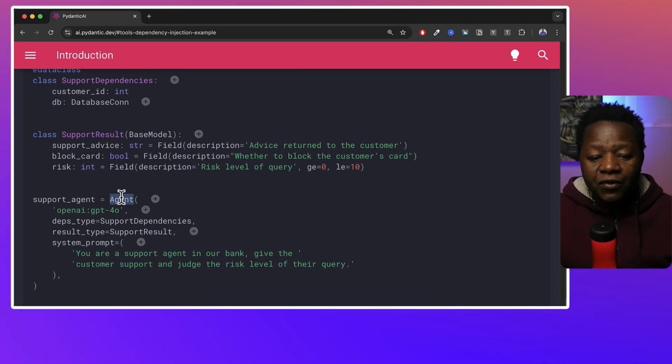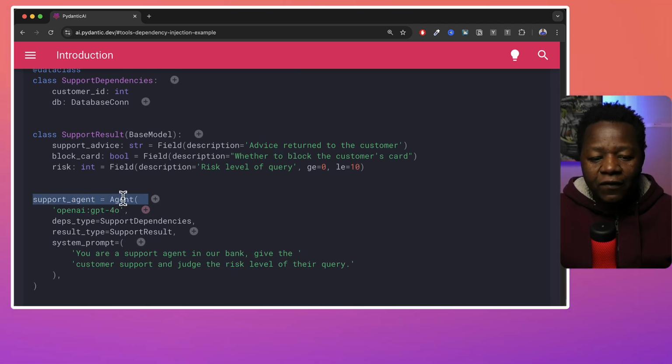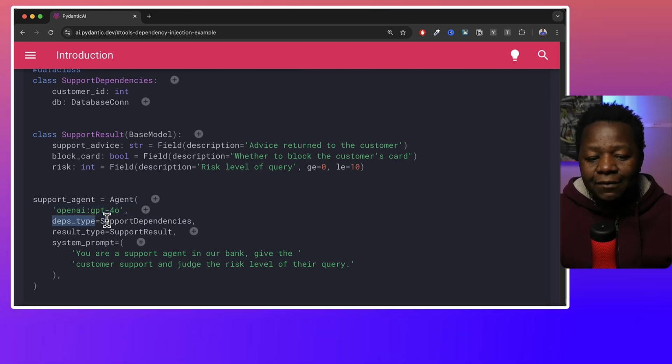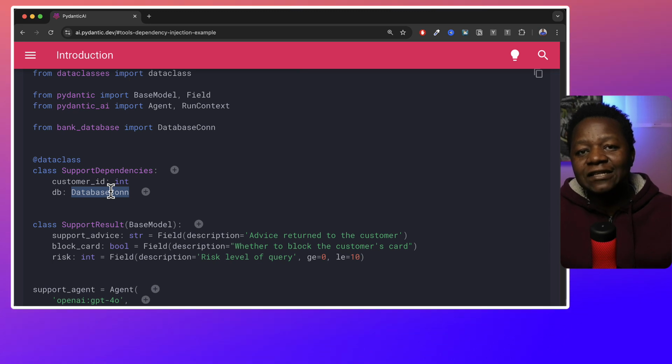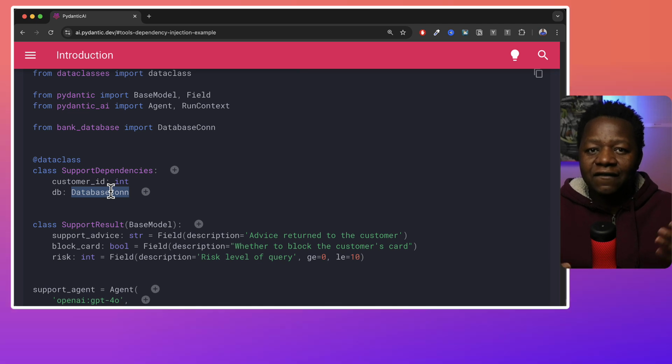Here we're creating the actual agent, right? And we always pass the model we want to use. Now here we're passing a dependency type. We want to pass the support dependencies. What is that? The support dependencies is what we have here as a data class, which is going to be customer ID and database connection. So we're saying we want to pass in the dependencies that are supporting our agent, because our agent will need to have access to the database.